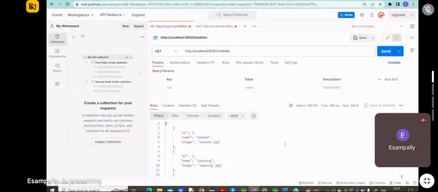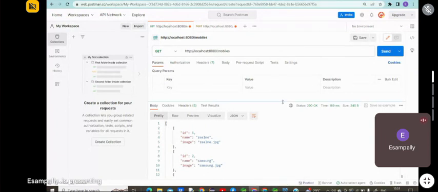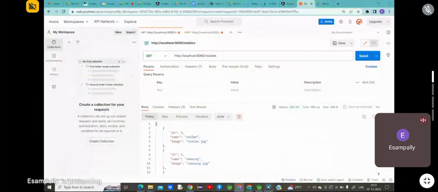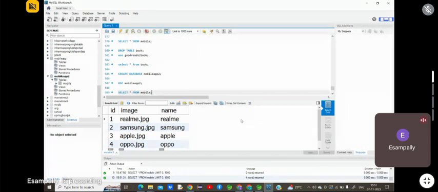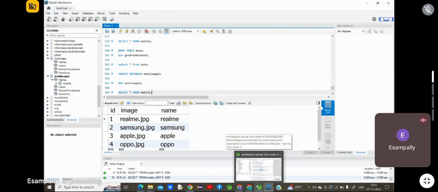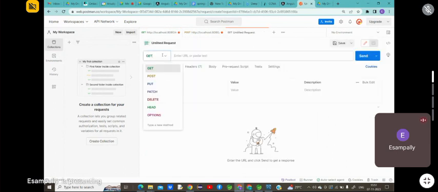Okay, 4 mobiles. Okay, this should be reflected even in the database also. Okay, see here, added or not? Okay, like this. So these all things will be added. Now we will check whether other methods are also working or not. Get method is done, post method is done. Next method is what? Put method, and then one more is delete method.